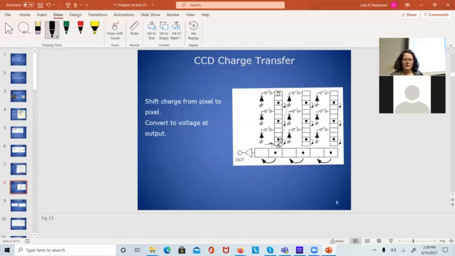The other thing that's going on in here is every time I pass the charge from one MOS diode to another, I'm going to lose a little bit of charge. And if I even lose 1% of the charge, I have nothing left when I get to the end of that row, if it's a long row. So the biggest problem they had with these CCDs was something called charge transfer efficiency, CTE.